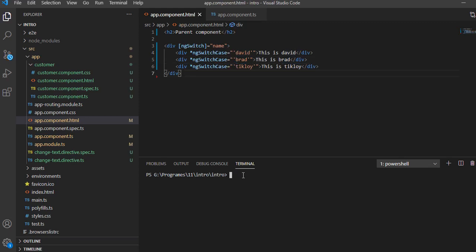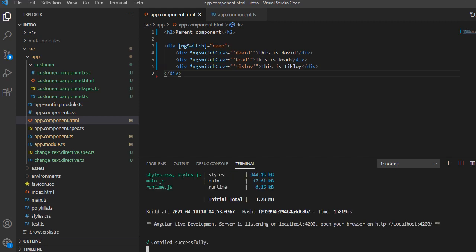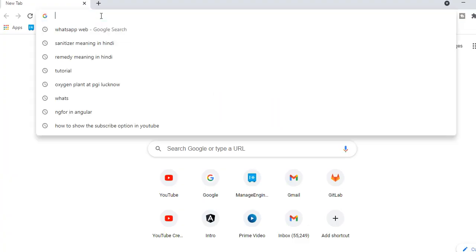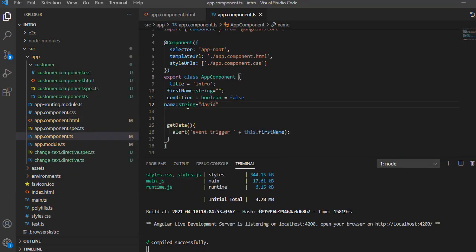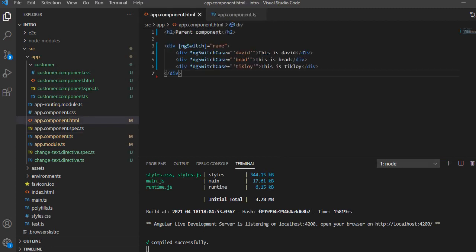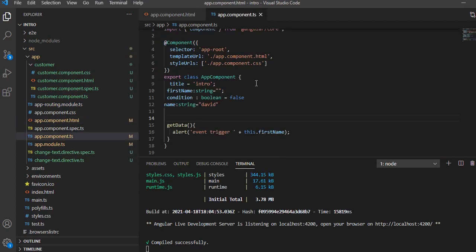Now let me run this application and we'll see the result. Now here the application compiled successfully. We'll go to the browser and type localhost:4200. Now this statement says this is David, meaning the name variable is holding the David value, which is why only the David statement is shown and everything else is hidden.